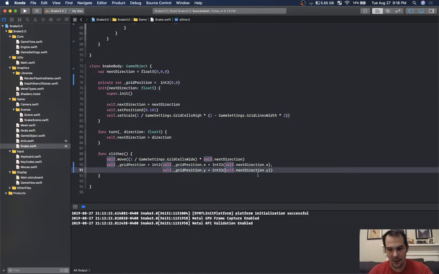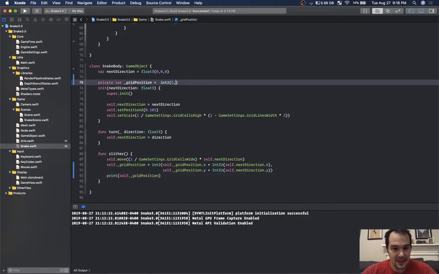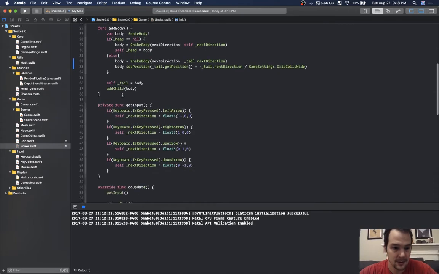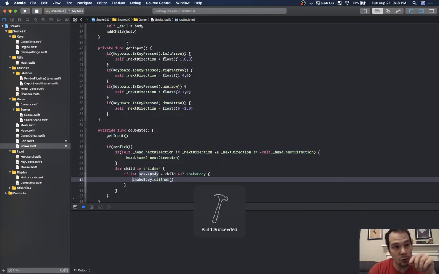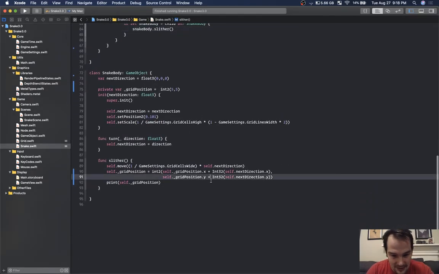Yeah, so now every time we slither, I'm just going to print self.gridPosition. And just to make this work a little bit, let's do 5, 5 to begin with. And I'm not going to add extra body parts. And I'm going to add slither back. So down here in the bottom, we should see first 5, 5. Well, then we should see, the y-axis goes in the other direction. Okay, so the y needs to be minus.